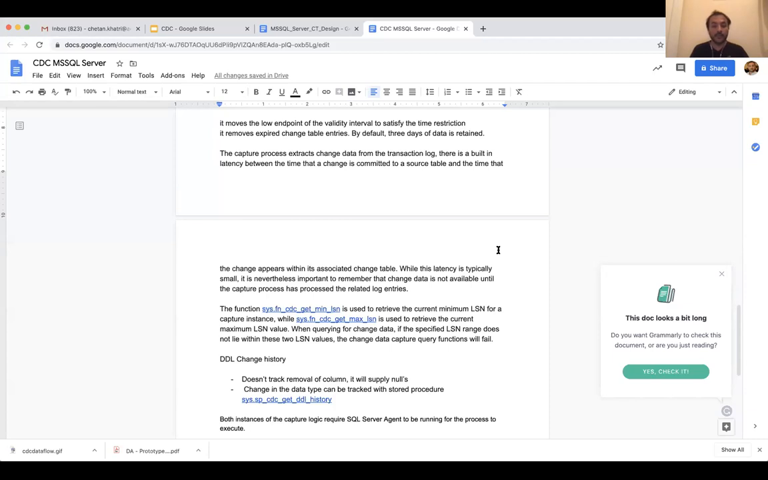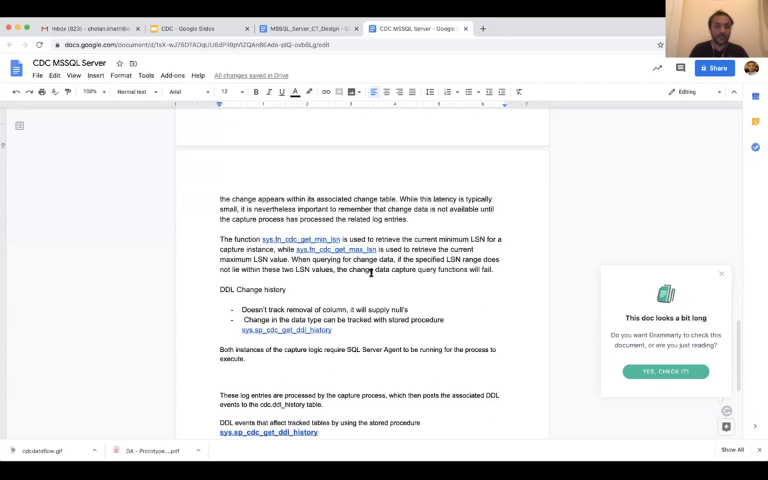If you want to query, same thing which we spoke about, these are the functions which help you get CDC, get the minimum LSN and get the maximum versioning. And if your query falls outside of this range, then your query will fail. So you need to make sure that you maintain that.